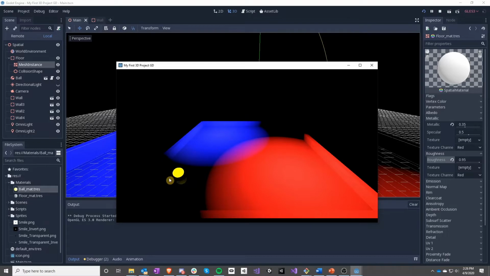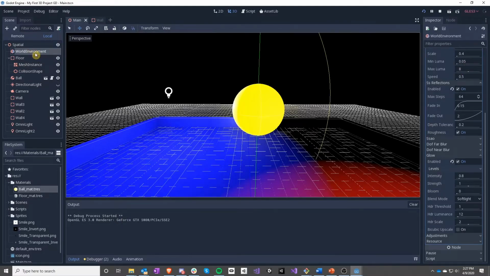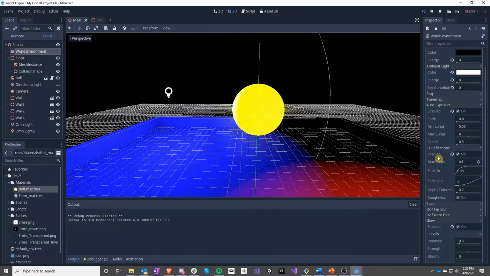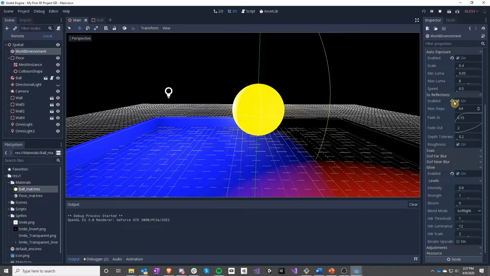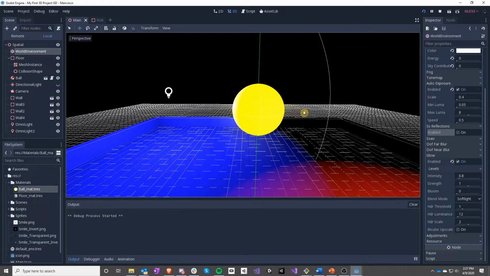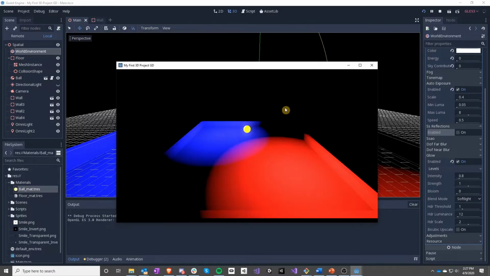So you can see the reflection of the ball on this surface, which makes it kind of cool because it shows that the top of the ball is reflecting. Oh, and you can even see it reflects on the walls as well. If we went and turned this screen space reflection off and reran it, you can see that doesn't really happen anymore.